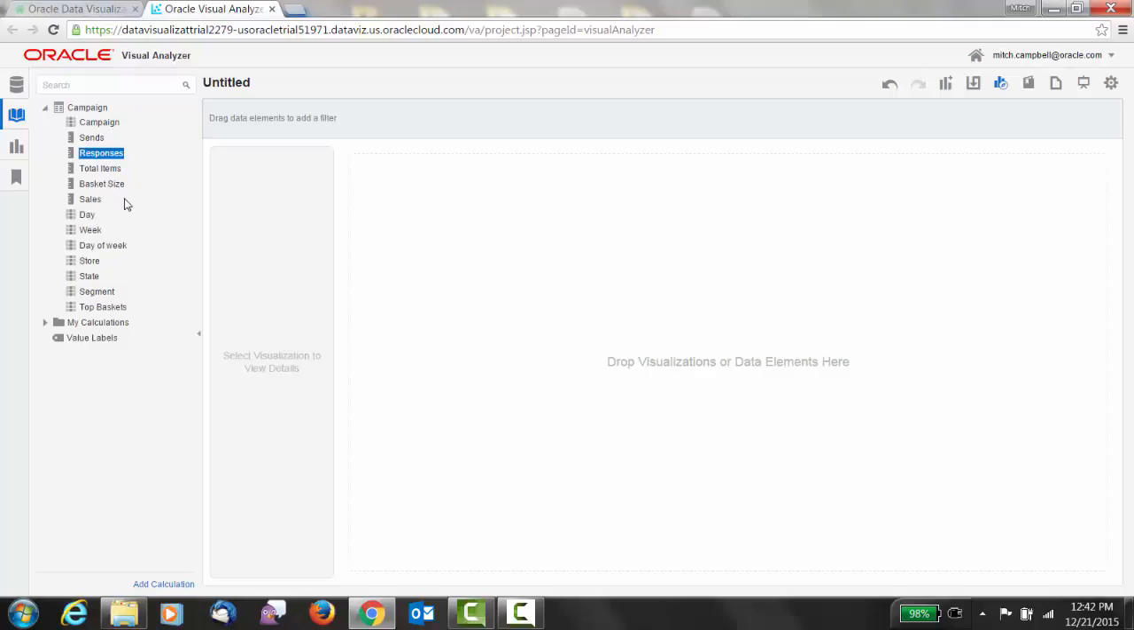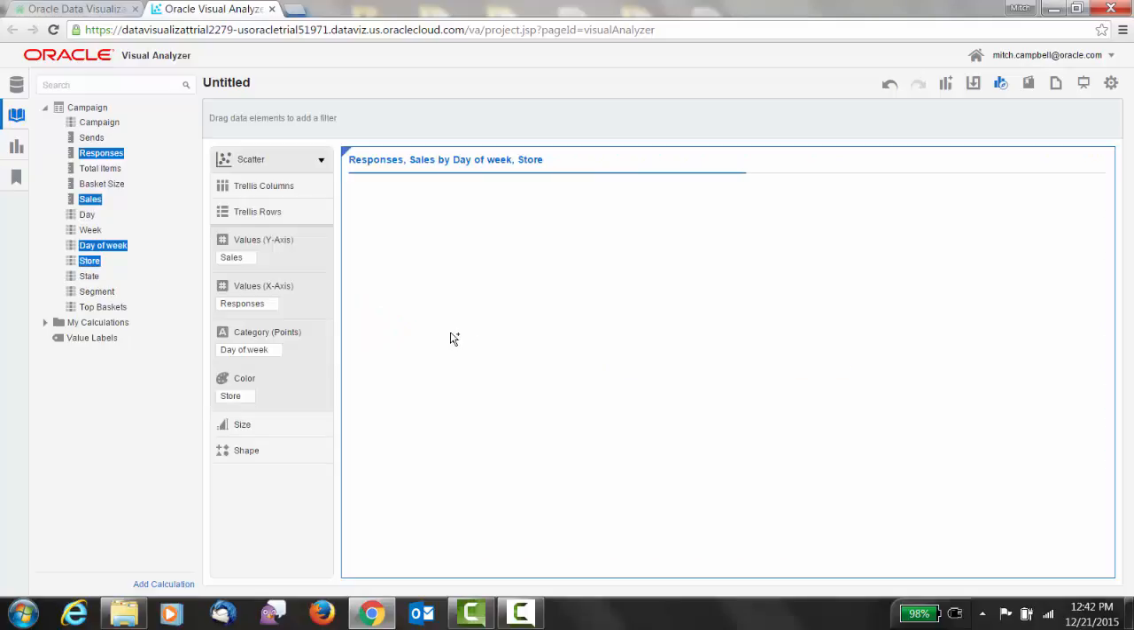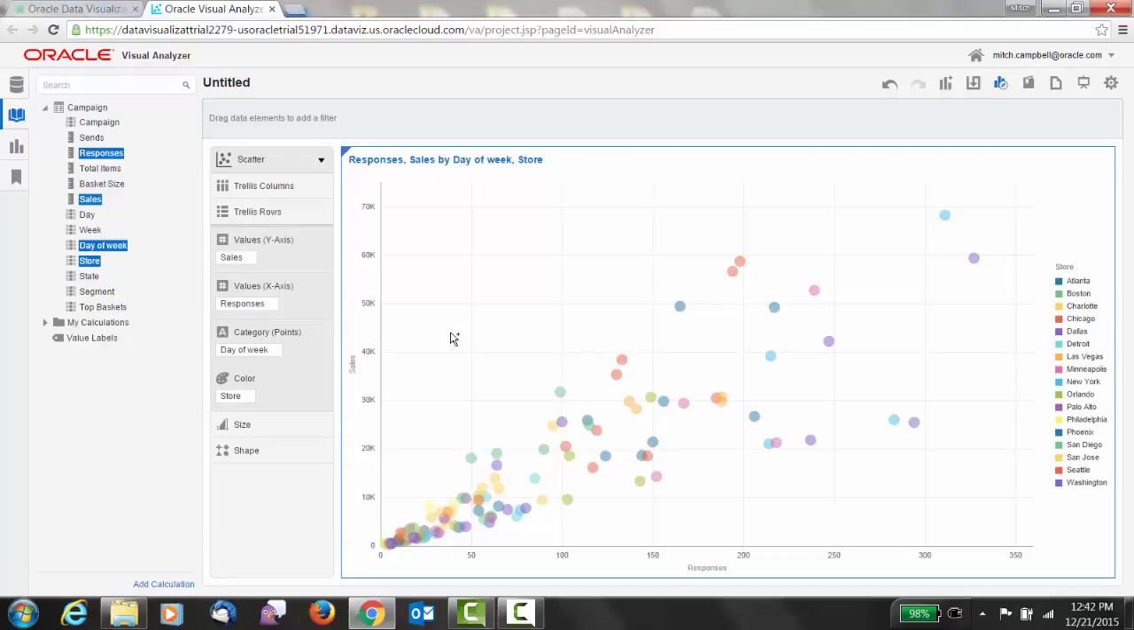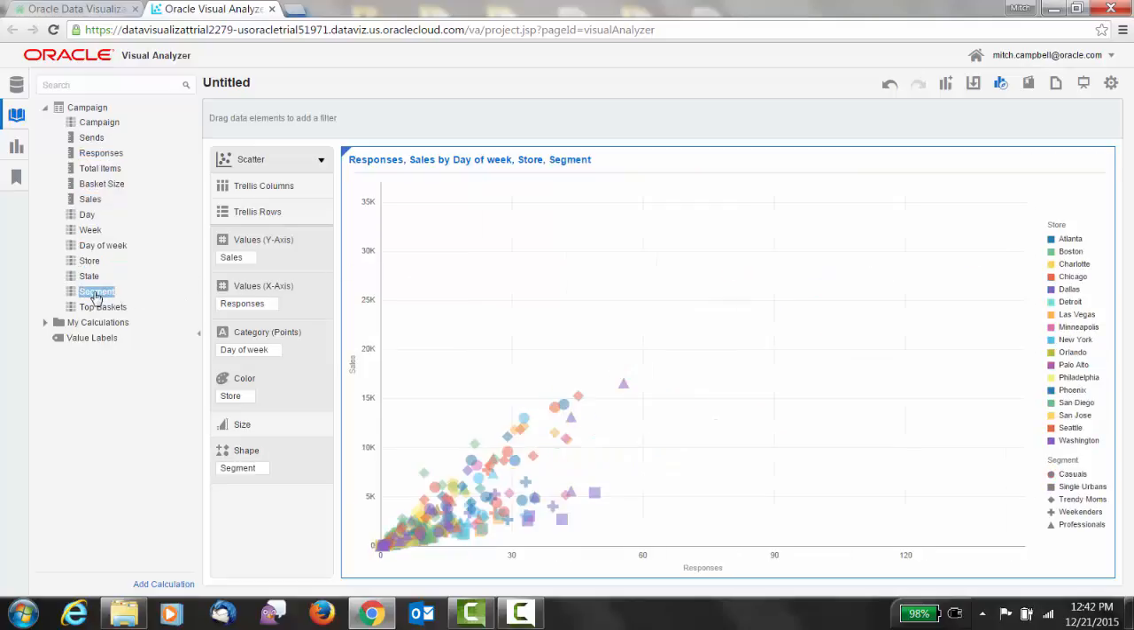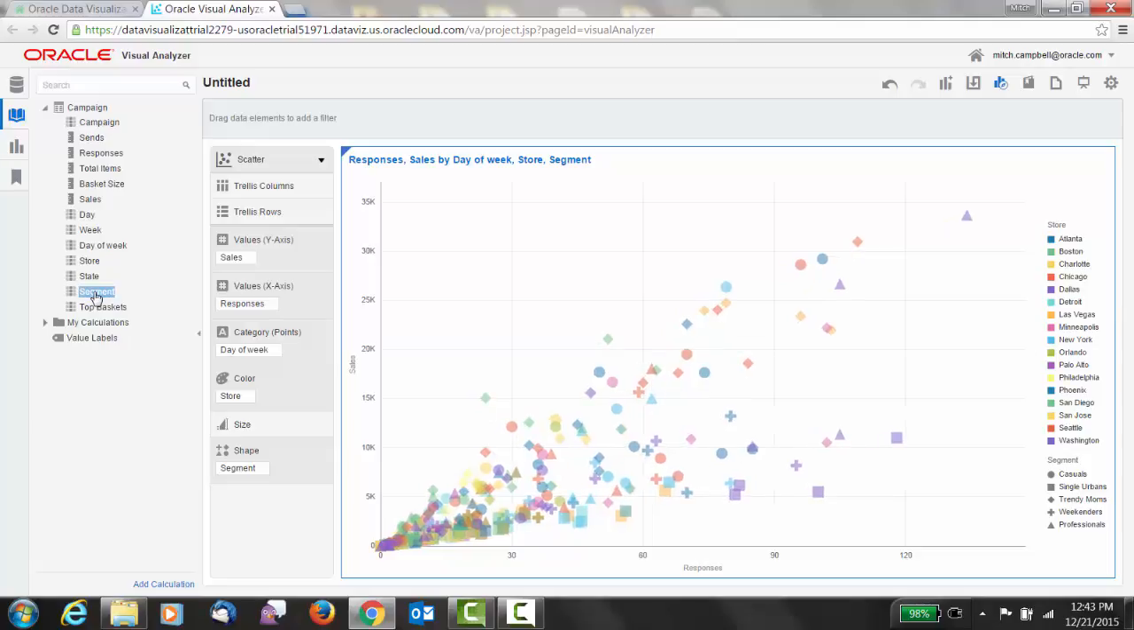So I want to look at responses and sales by day of week and store. And I just drag that out onto the canvas. Excellent. That's a really good start. I can see responses by sales and, of course, which stores had the best results. Now let's bring segment into play by simply double-clicking. Perfect. That's a great start.